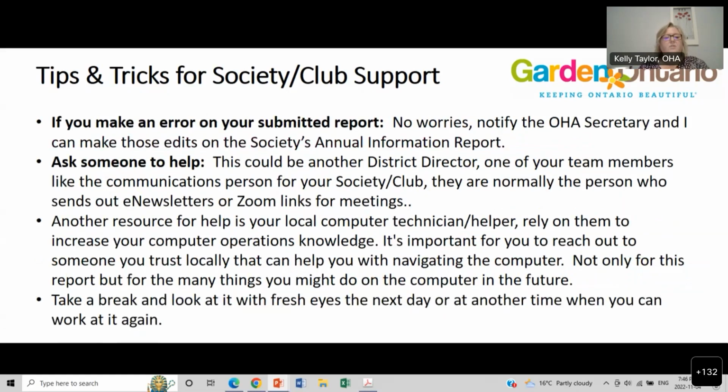So, tips and tricks. If you make an error on your submitted report, no worries. Notify the OHA secretary, so notify me, and I can make those edits on the society's annual information report. I like to do them myself. I appreciate the district directors wanting to help, but then I don't always know if a report has been edited, and if numbers have changed, then that puts out our master list when it comes to invoicing and membership numbers. So I would prefer to have that sent to me.